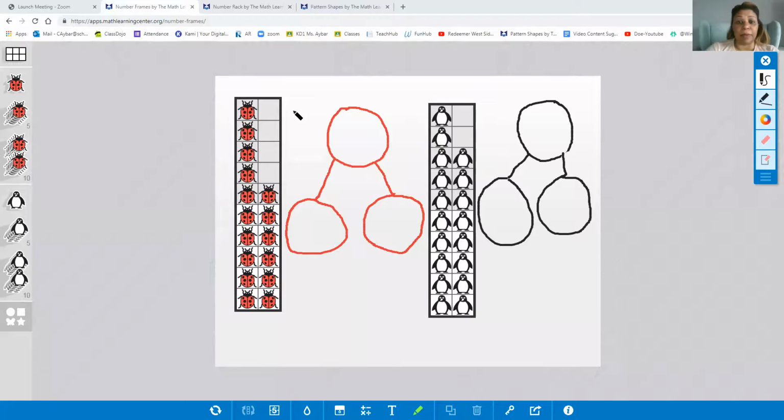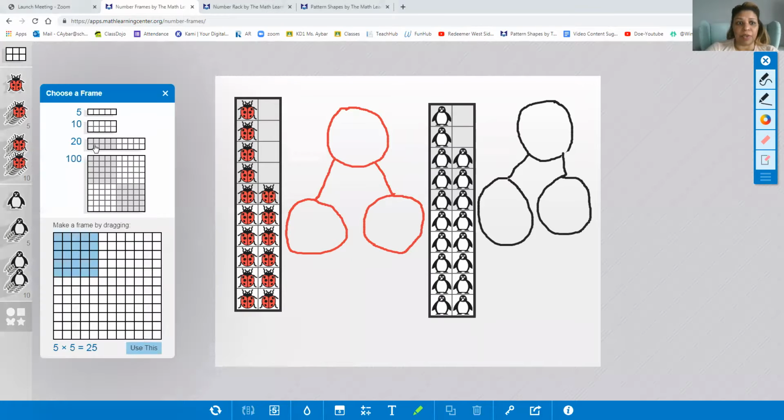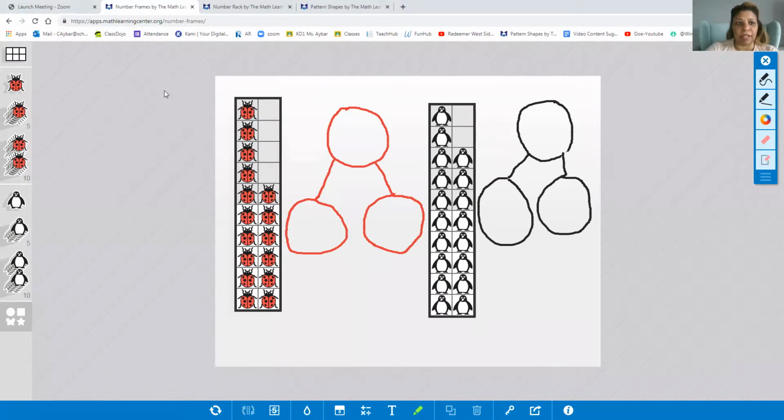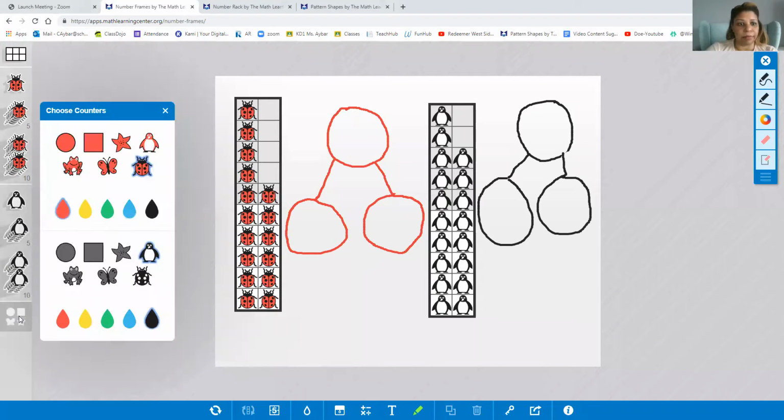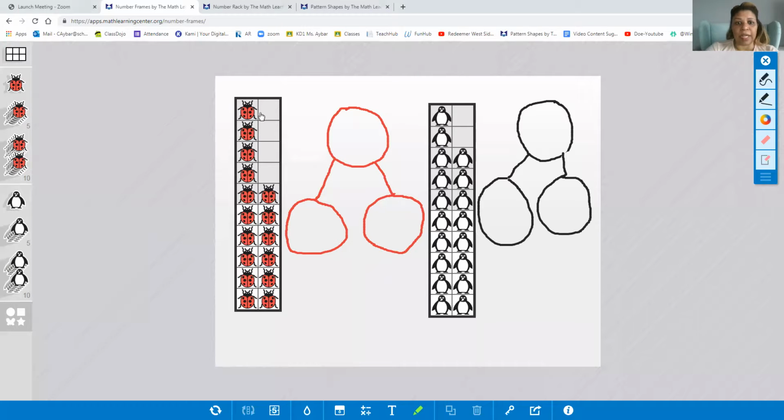So the first one that I'm sharing is the number frames. This is from the Math Learning Center. So I went ahead and created this. You can create by clicking here. It will give you the grids that you use, the frames, and then you can go ahead and change the shapes here and choose whatever you want. So I went ahead and created some ladybugs and some penguins. I will have my students count for me. And I will always start counting from here. 1, 2, 3, 4, 5, 6, 7, 8, 9, 10, 11, 12, 13, 14, 15, 16.